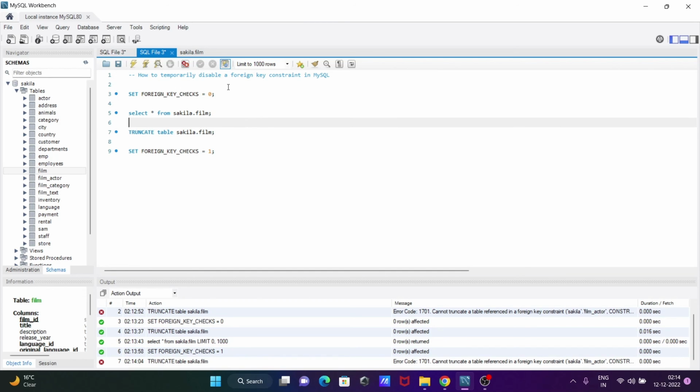So this is how we can temporarily disable foreign key constraint in MySQL.